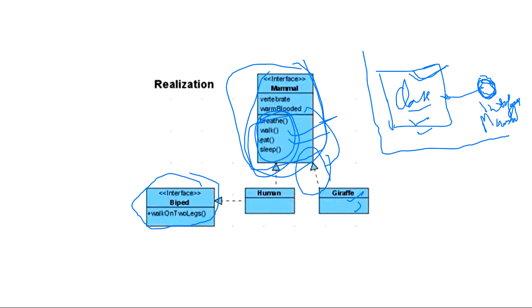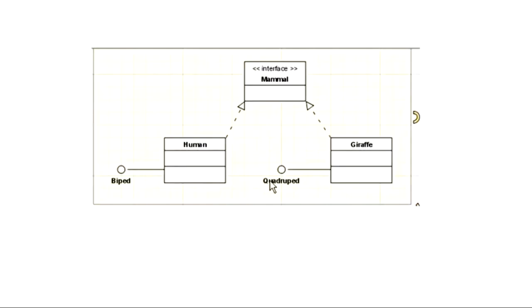Okay, let's see an example. See this, this is another way of representing an interface. Actually, this is an asynchronous lecture which I am teaching you. This is already uploaded on your Blackboard also, but still I am covering it from my side. So this is a human class, and this biped, this circle, is nothing but an interface.